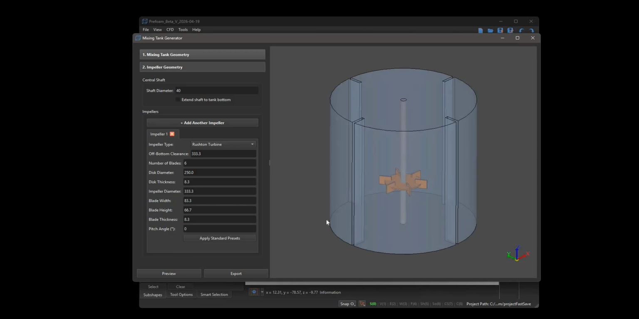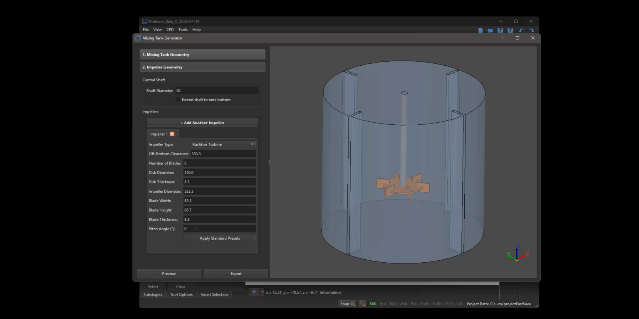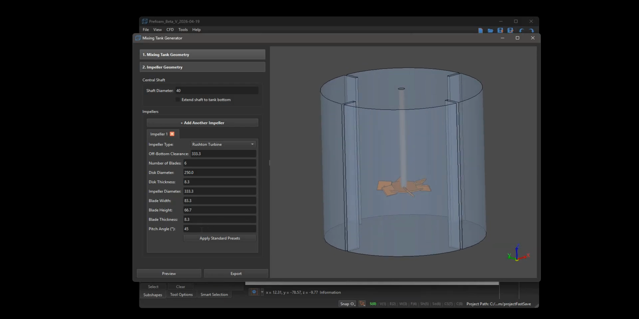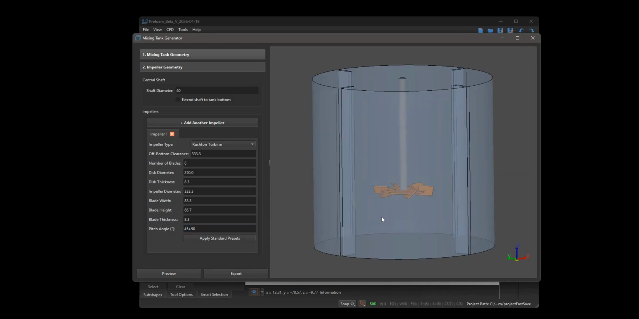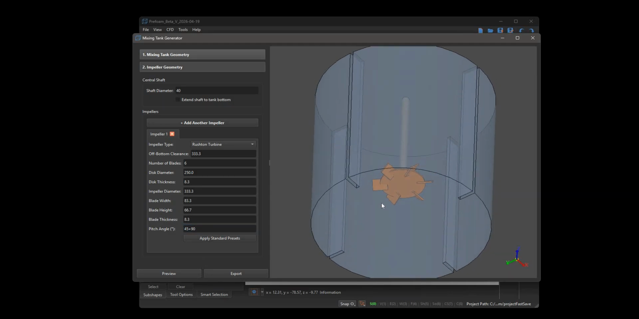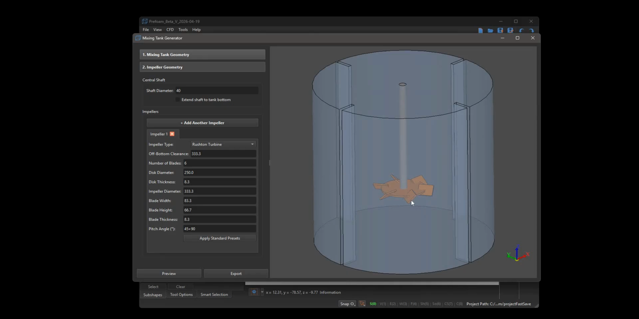6 blades on a disc. You can change the dimensions. You can input an angle. You can input mathematical expressions. It depends on which direction you want to rotate this one.